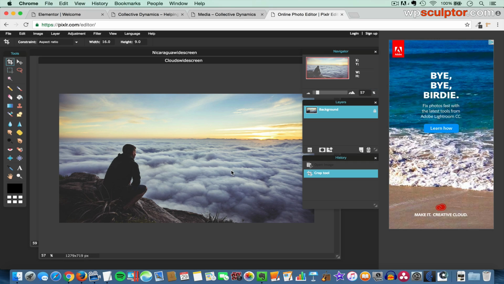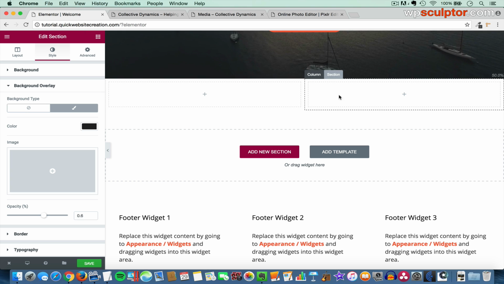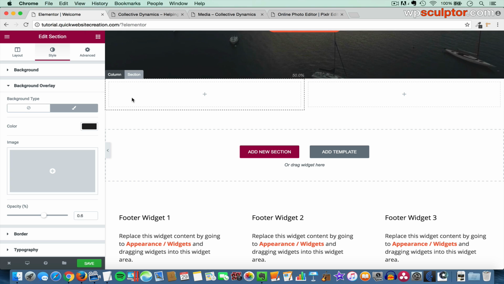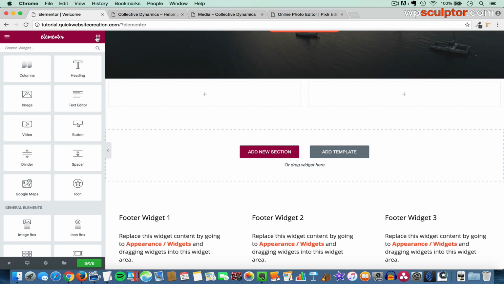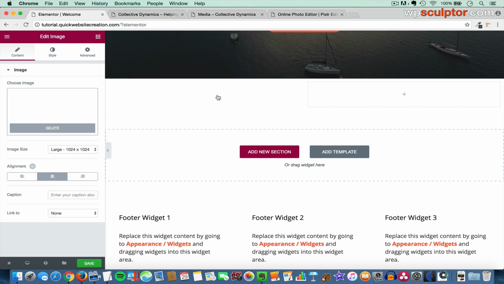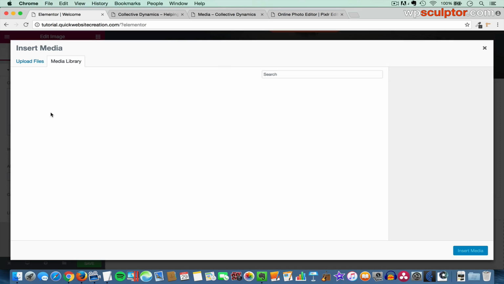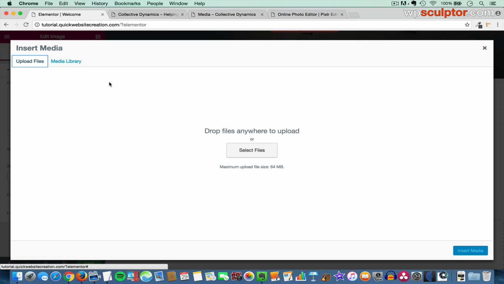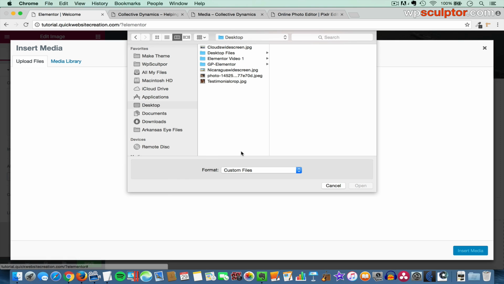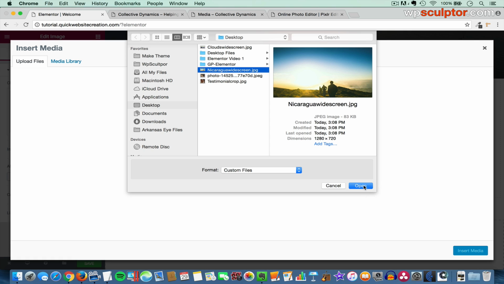All right, now that I've got both of my images cropped, I'm going to go back to the back end. And of course, we've already added our 2-column section here. I'm going to click on the elements icon to pull up my elements, and first I'm going to find the image element, so I'll click, hold, and drag and release that in the first column. And then I'm going to click on this box here to choose my image, and then I'm going to click on Upload Files, select Files, and I'm going to start with the Nicaragua widescreen image. I'll click that and click on Open.